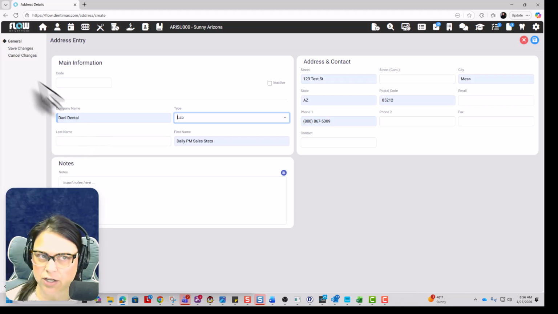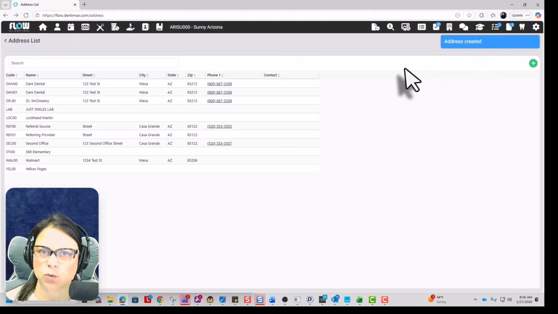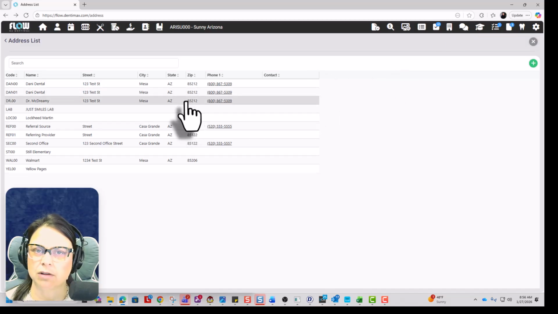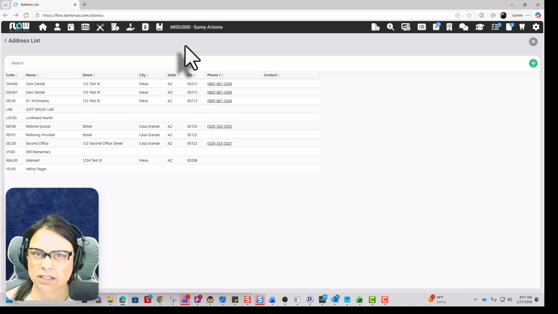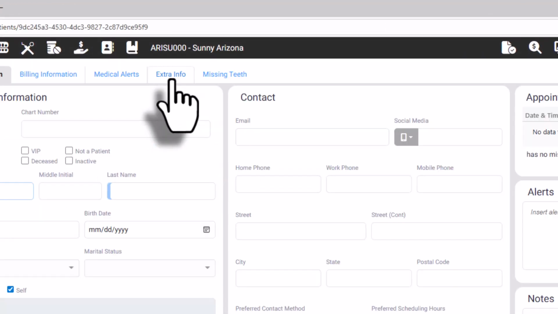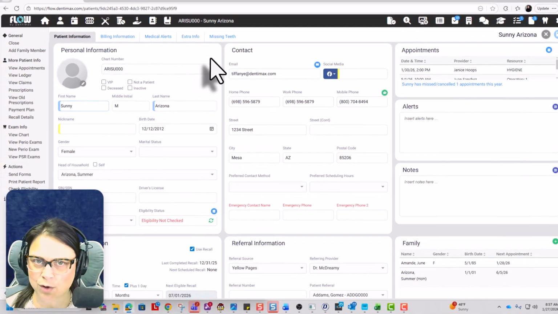Once we save the changes on the upper right hand side, that information will be available to use in our lab order list. If we enter these in as a referring provider, that will be available in our referral section or as a referral source in our patient profile information. So let's take a look at that. Here we have our patient, Sunny, Arizona. We're going to take a look at this patient profile.